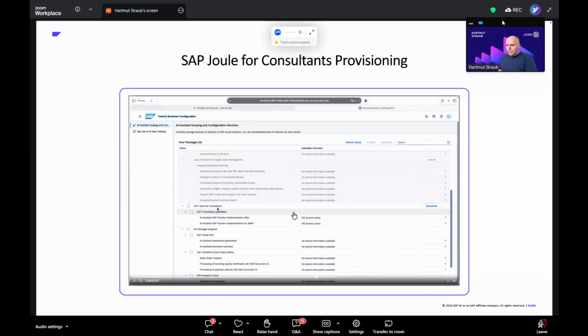We see again a Joule for Consultants package and some features with it. So these are the features. We have AI assisted sub-solution and implementation Q&A. That's the main part. And we have another feature that is for ABAP. So these are the 2 features available for Joule for Consultants.